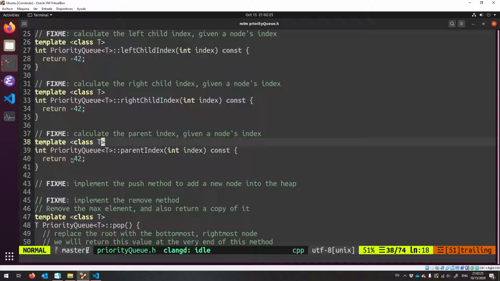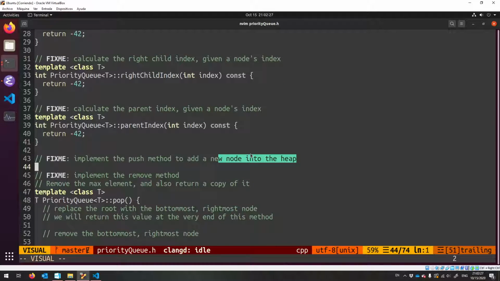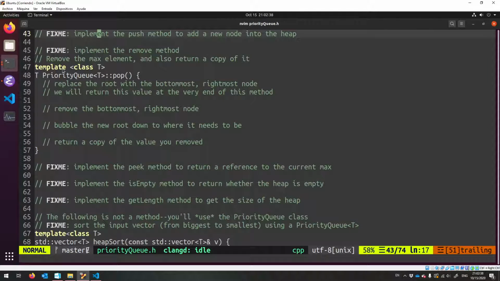Just go ahead and make them work properly, and hopefully they will help you as you implement the rest of the stuff down here. Then you'll implement push, add a new node into the heap, and you're going to make sure that the heap is still a heap after you do that. So you're going to have to bubble things up. And remember, you're doing a max heap, not a min heap.